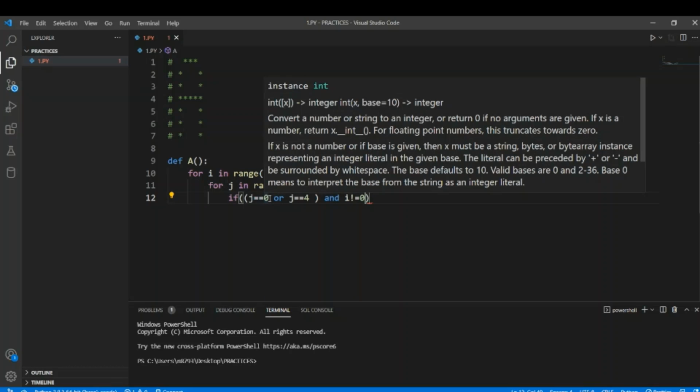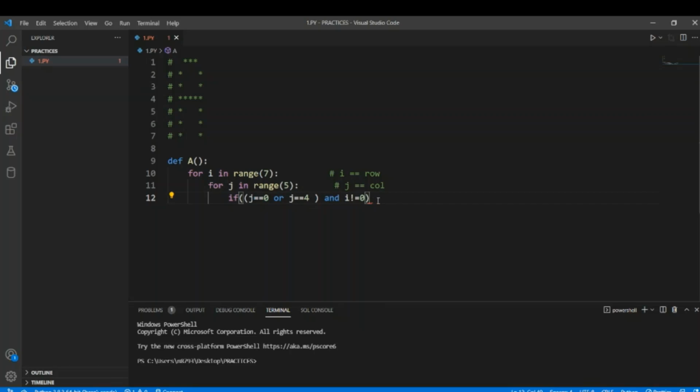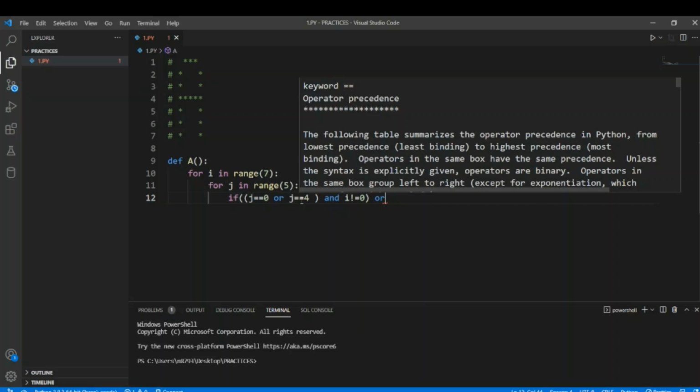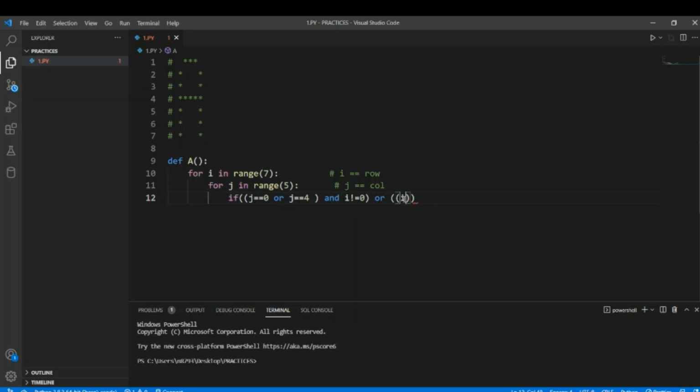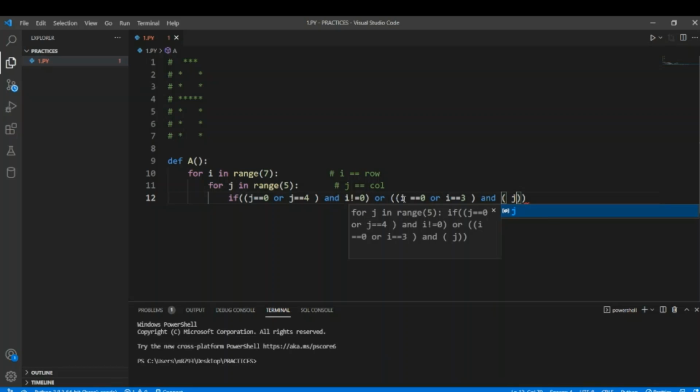Okay, i not equal to 0, or i equals 0, or i equals 3, and j should be greater than 0 and j should be less than 4. Okay.